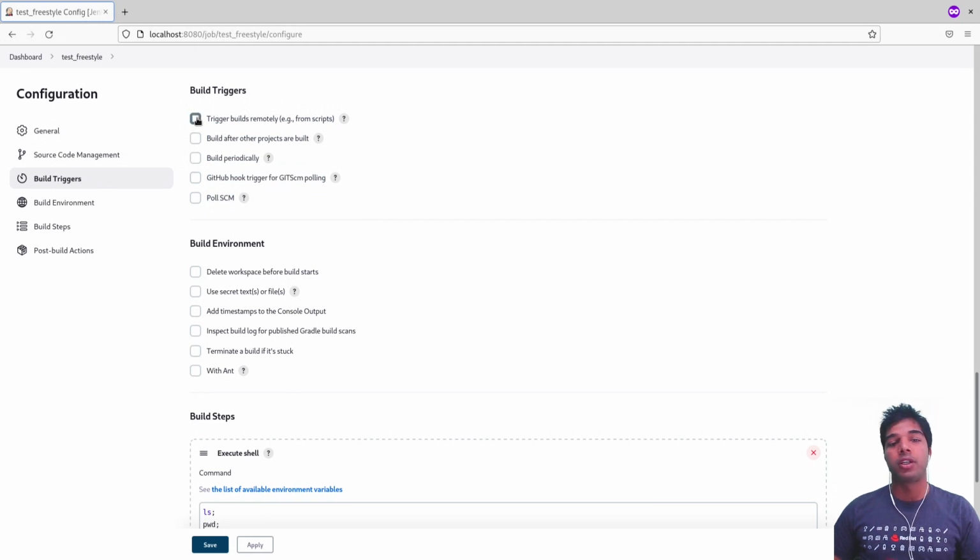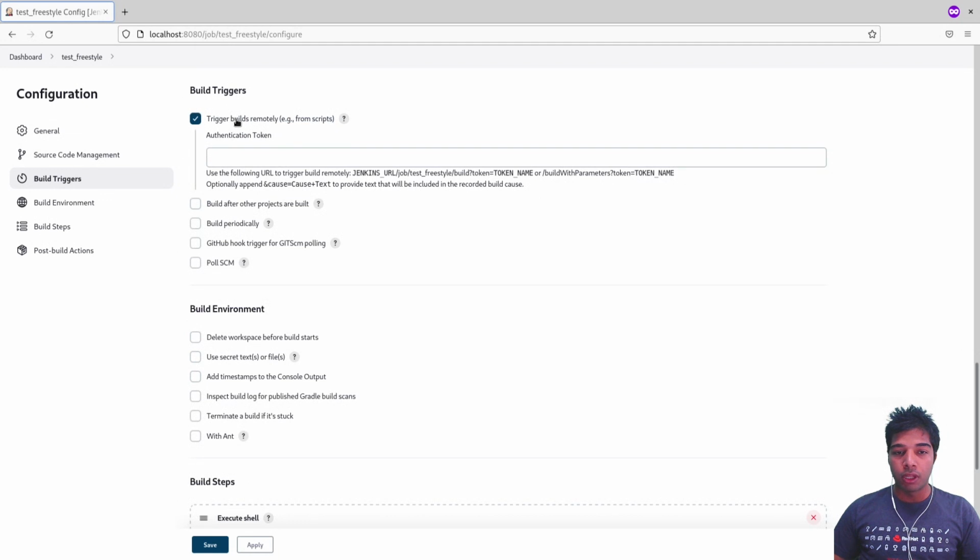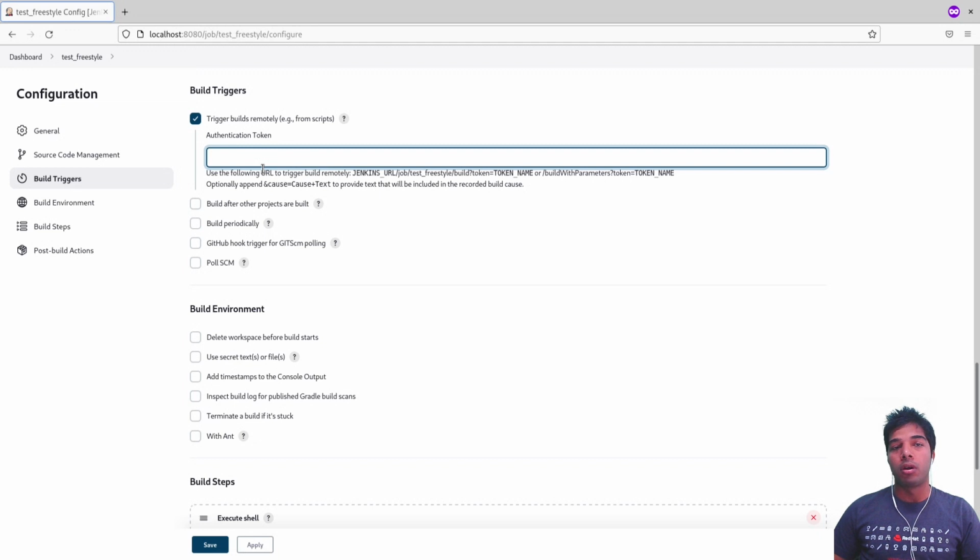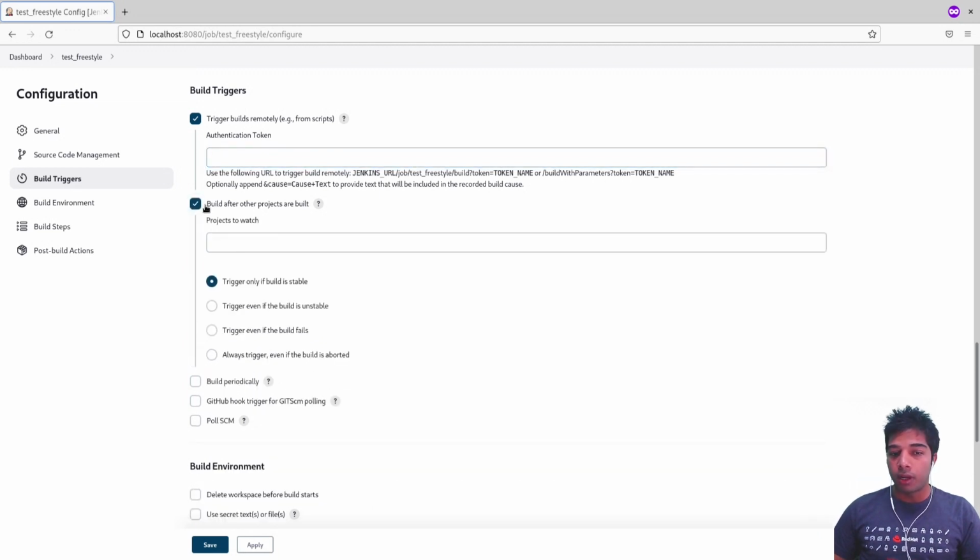Let's go with the first one, trigger builds remotely. Let's say you are on your mobile and you do not have access to your system, so you can trigger the job with whatever authentication token you provide here, from some other machine or some other device. Then we have the build after other projects option.